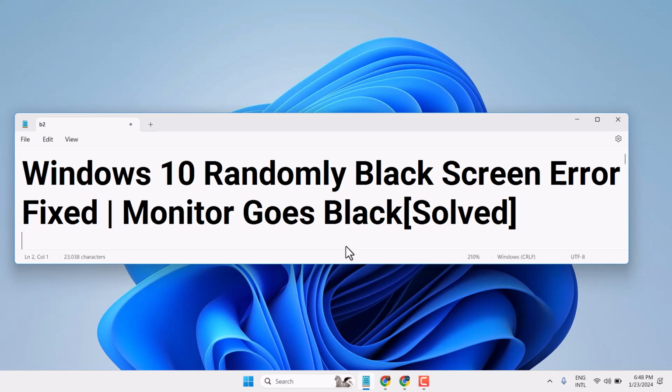Hello friends, in this video I will show you how to fix and resolve the Windows 10 randomly black screen error. So guys, if you are facing this problem where the monitor goes black, this method will work in Windows 10 and Windows 11. You can try this method and give your feedback by comment.